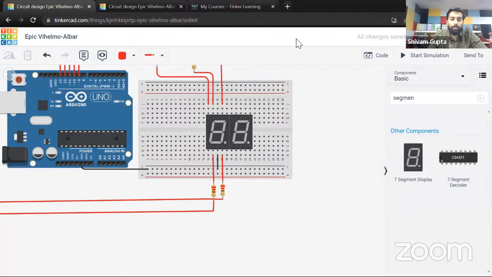So students, I hope this concept is clear. If you have any doubt, you can type it in the chat.